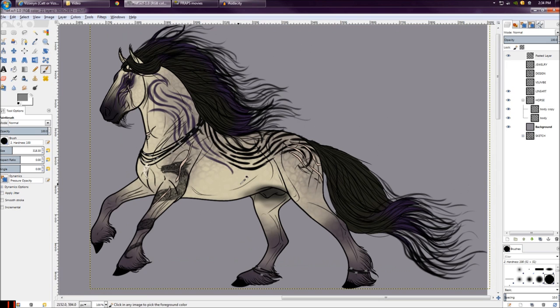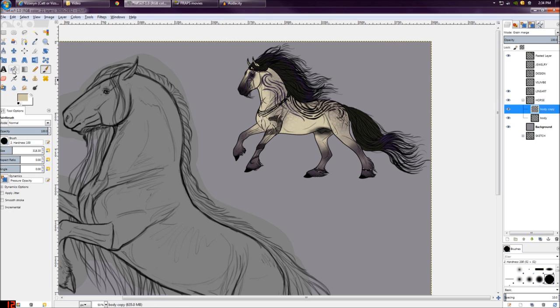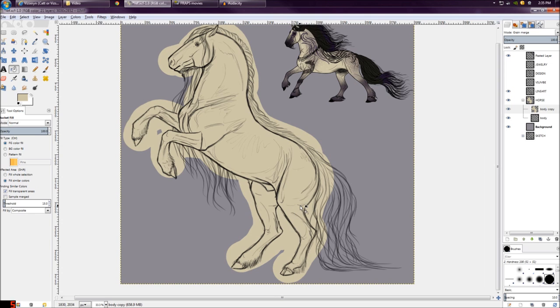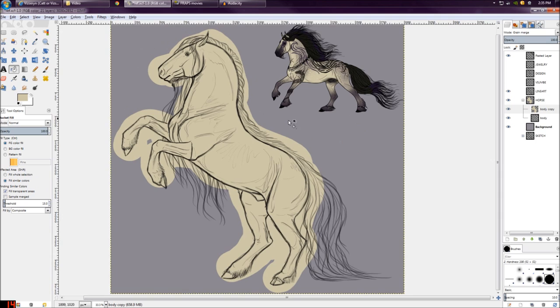So now I'm going to go to my design up here, and I'm going to pick this base coat color off of it, and I'm going to get my bucket fill tool. And I'm going to go back to the body copy layer and click on it. So now I've just done the very base color for this horse. And I'm going to rename this layer to body color right now.